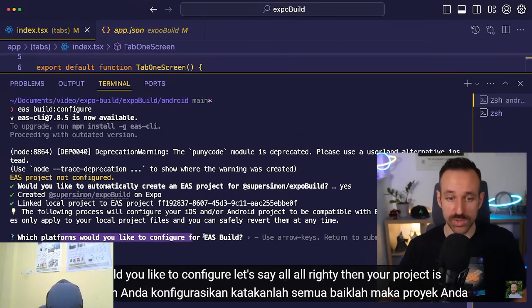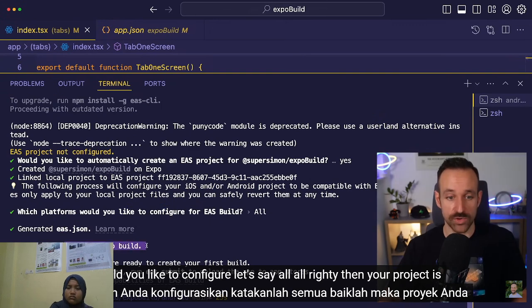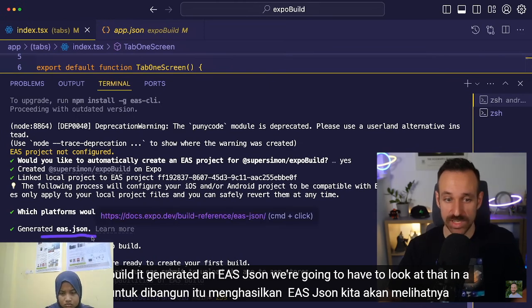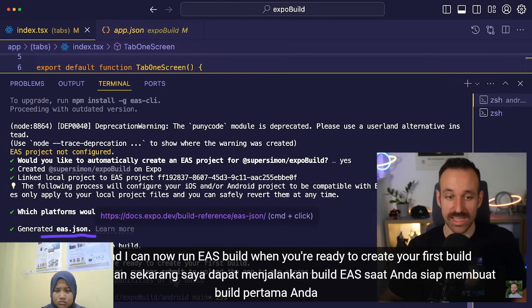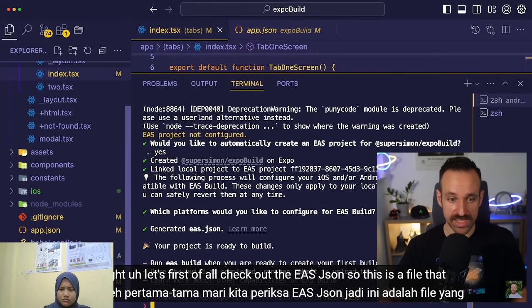Which platform would you like to configure? Let's say all. Alrighty then, your project is ready to build. It generated an eas.json, and we're going to have to look at that in a second. I can now run eas build when I'm ready to create my first build. All right, let's first of all check out the eas.json.